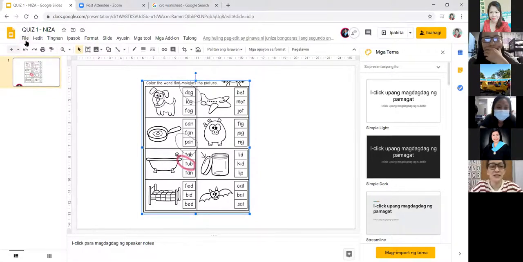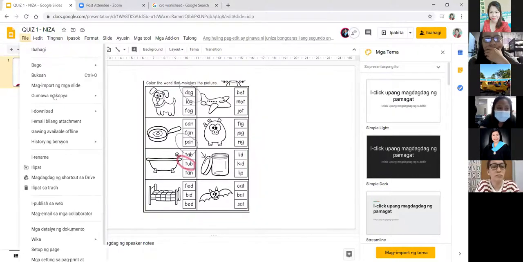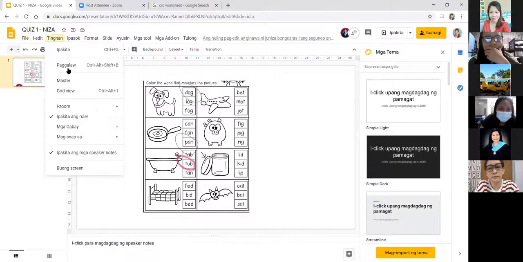Okay, ito po. Isi-send ko po naman po. I will send another slide for Teacher Diane, but it's the same slide with Teacher Nisa. So how to send it to another student. So just click file, and then click file.